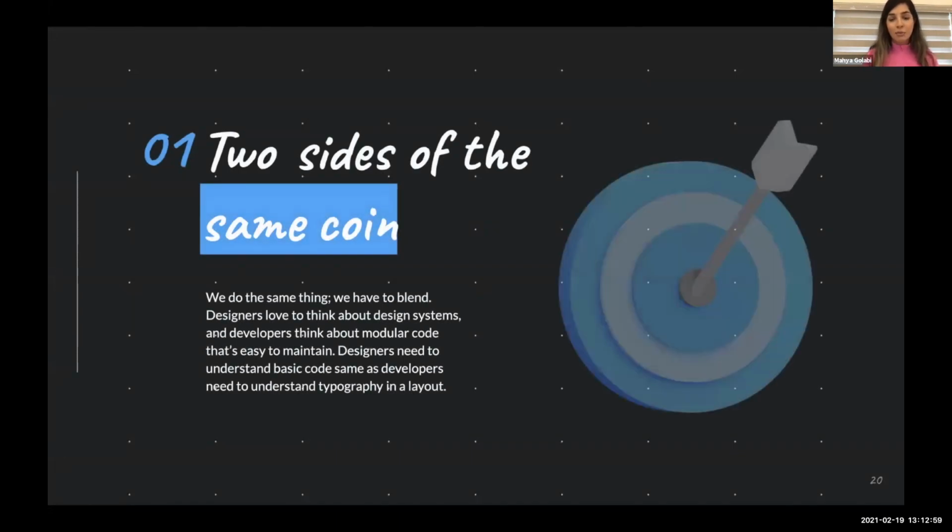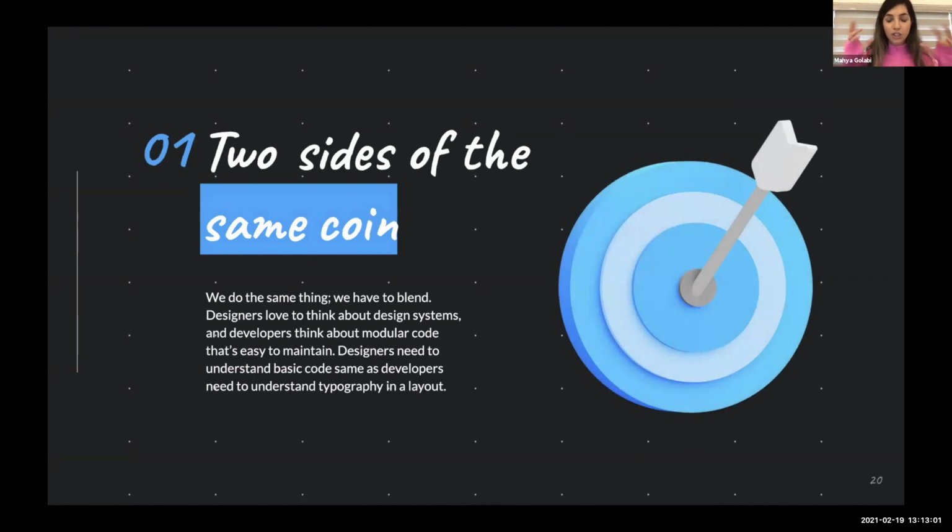I think one of the first things that really helped us was just the shift in our brains to say, okay, guys, we're pretty much doing the same thing. I, as a designer, love to talk about design systems, and developers love to talk about their modular code and how easy it is to maintain. So the more we understand as designers how code works, the same goes for developers. They need to understand the typography, so that understanding between the two will help the collaboration go a lot more smoothly.